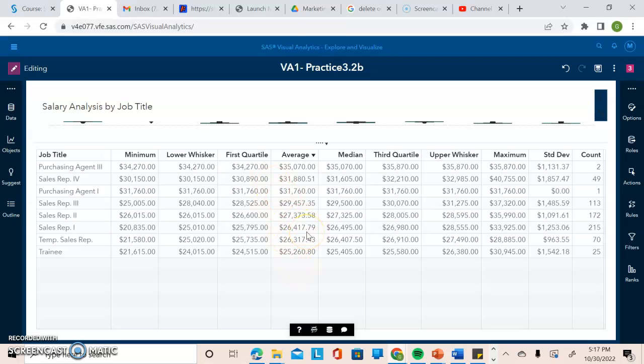Okay. And then which job title has the highest average salary and the lowest? And we see here that Purchasing Agent 3 has the highest salary of $35,000 and a trainee has the lowest salary of $25,260. And then it says which job title has the largest number of outliers.